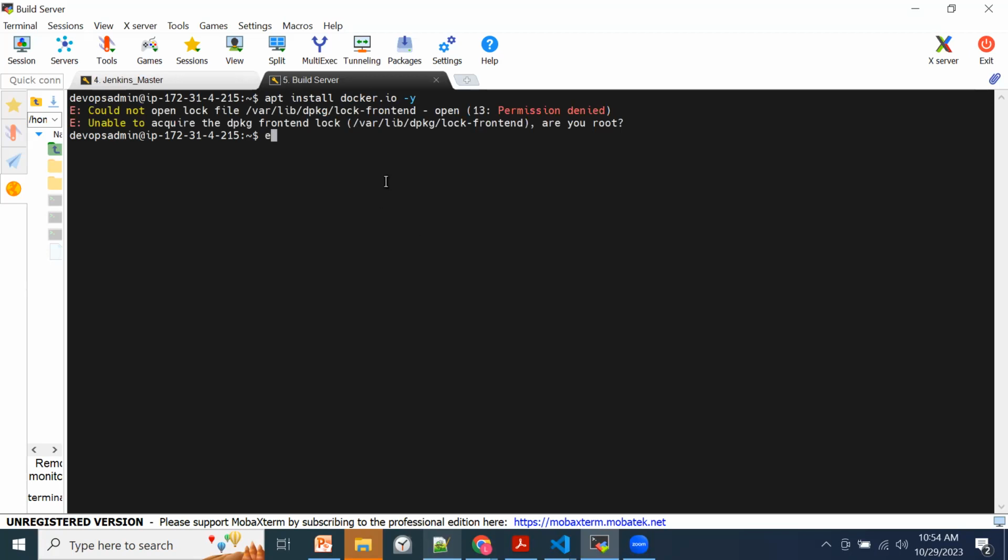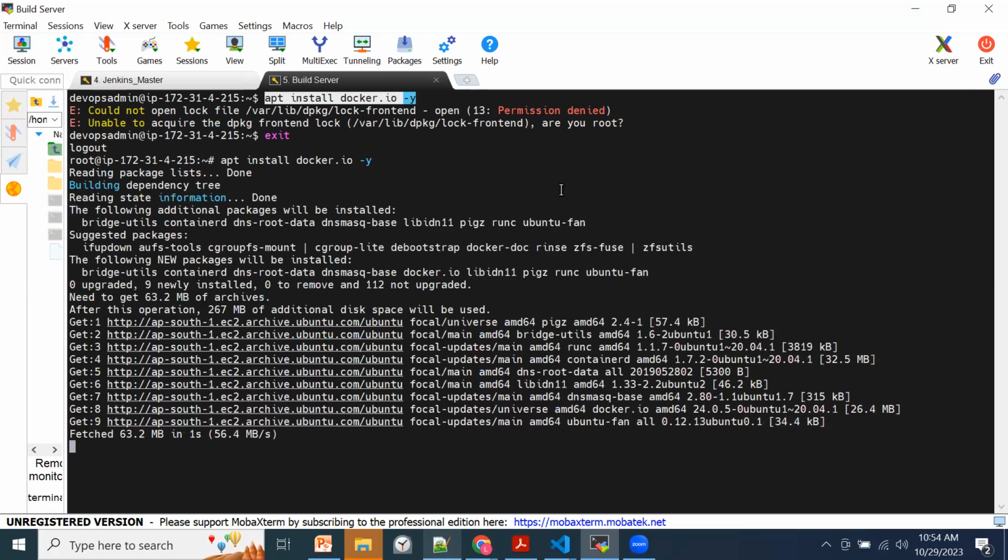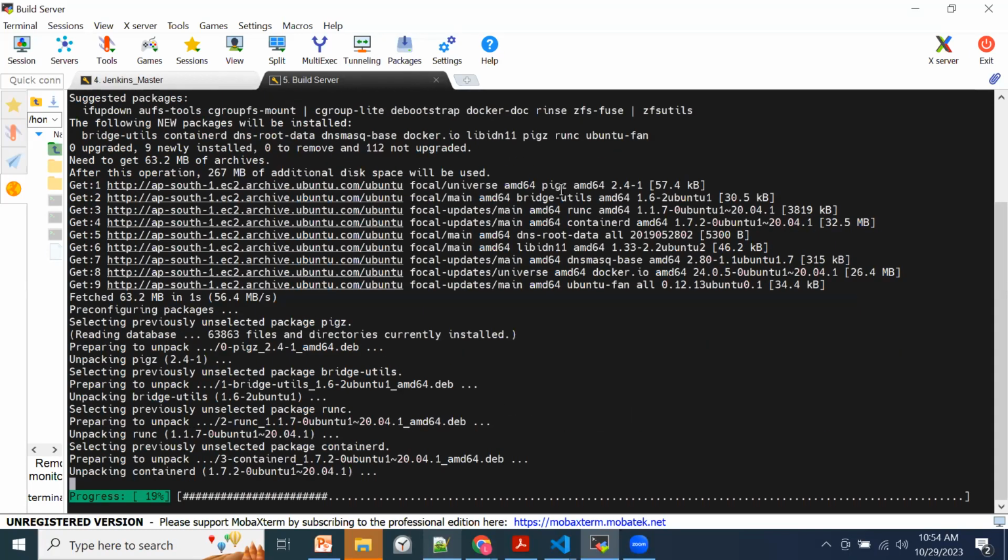So let me exit from here. As a root user, we can run the command. It is under execution. It is installing Docker and it is going to start the Docker service. Once the service is ready, all we can do is go ahead and verify the Docker service.